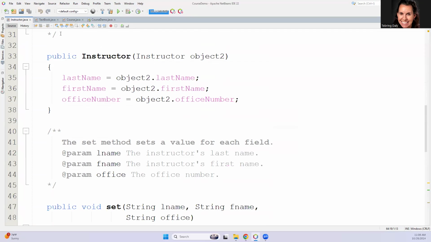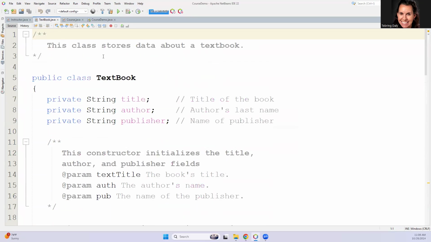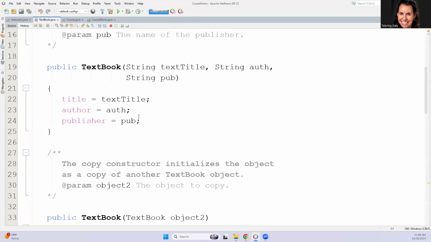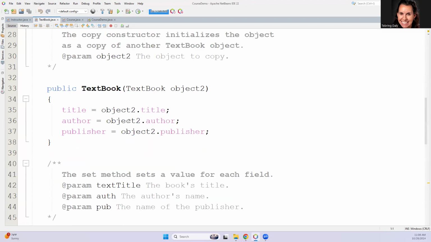Let's take a look at the textbook, and then we'll come to the course, and maybe all this can kind of tie together. So the textbook has a title, author, and publisher, and a constructor that matches the same name as the class. It's going to set all of those. Same thing, if you did want to pass in a textbook object, you could copy all the fields from there and save those.